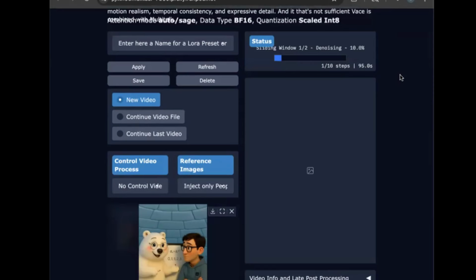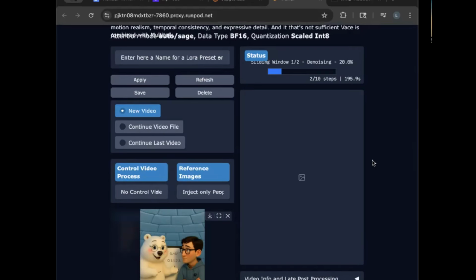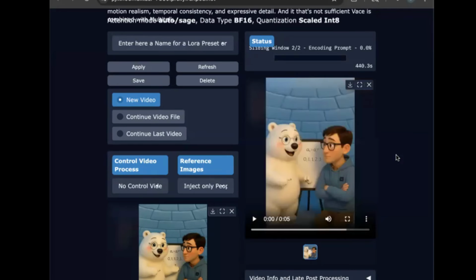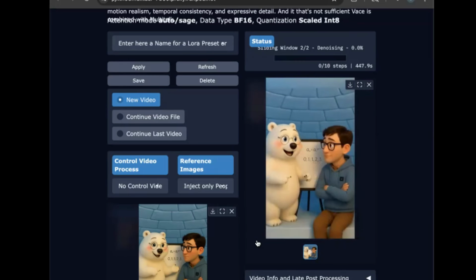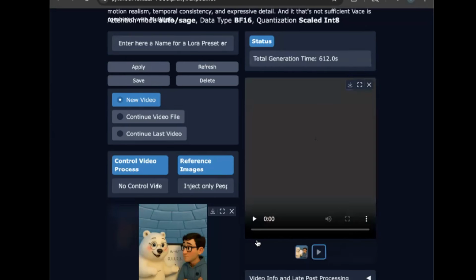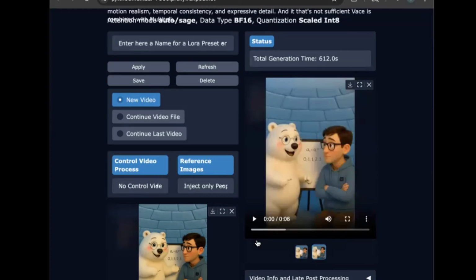And there we see that it is going, and I accelerated the speed for demo purposes. It's going to take a few minutes to generate the whole thing. What's nice is when the first sliding window is done, it lets you see what's done so far. So we can see our first 5 seconds and save that in case something happens on the second window. And there we have it. We have our full 6 seconds video generated in 612 seconds.